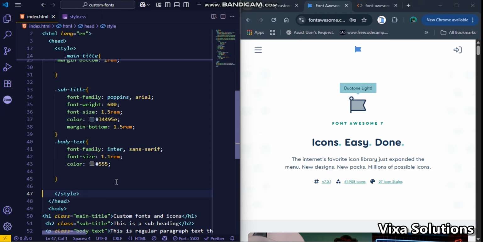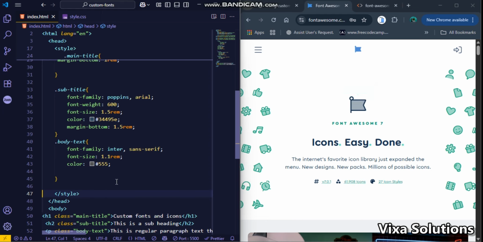They also convey meaning in small spaces, right? Familiar icons improve usability, okay? So we also have different icon types.